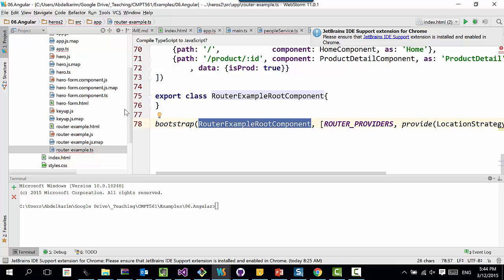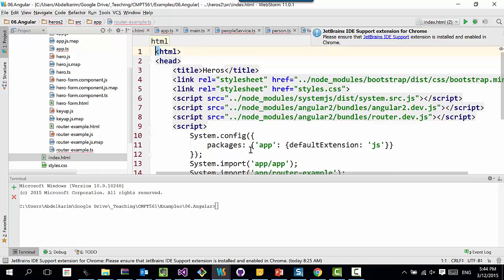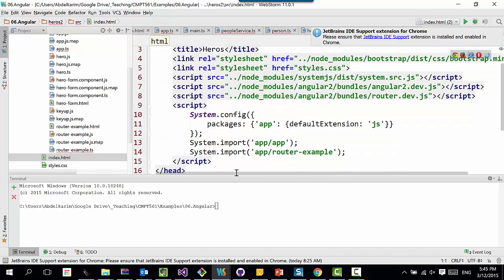Forget about anything about the hero example. These are two in one. I will separate them, not to confuse you. So let me go back here. This is my root HTML page.